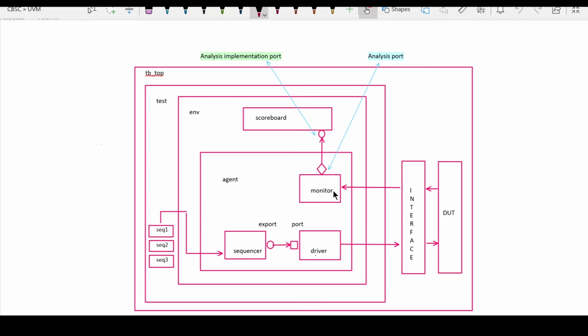On the other hand, the monitor component is responsible for capturing the information from this DUT through this virtual interface and broadcasting this data to multiple components. That's why it has one analysis port. Here we are connecting only one component, so this monitor is just sending the captured information from the DUT through this interface to the scoreboard, and the scoreboard gets it with this analysis implementation port. So this is the complete test bench architecture.